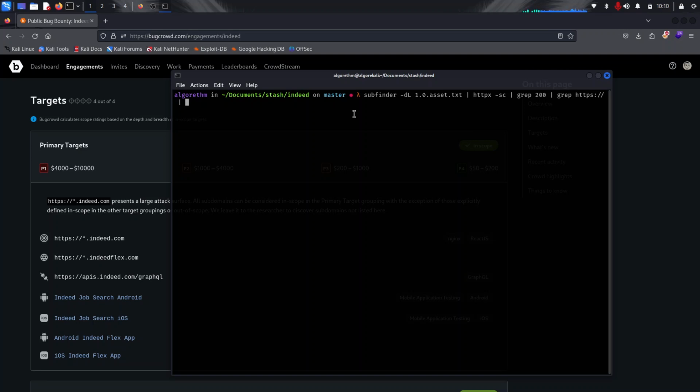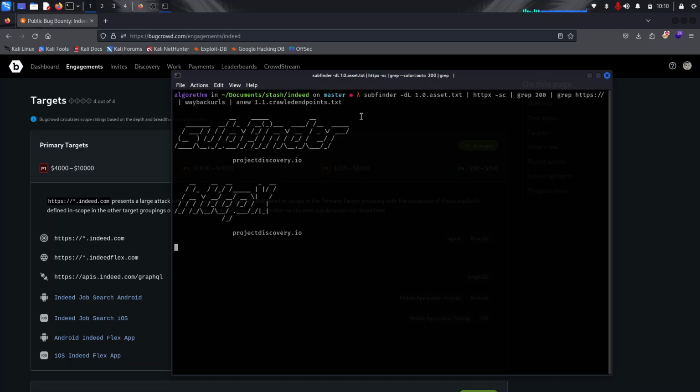Then after grepping them out, I'm going to use waybackurls to find the endpoints. After finding the endpoints, maybe I'll just save it out for now. So let's say we call it endpoints.txt. Then we run it. That will run for some time.